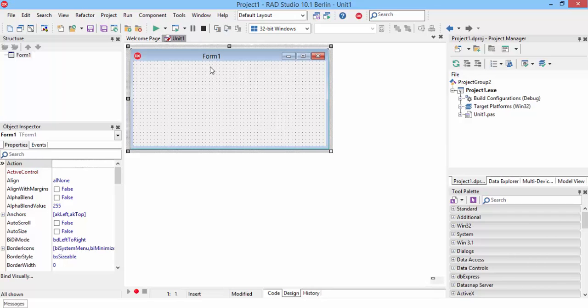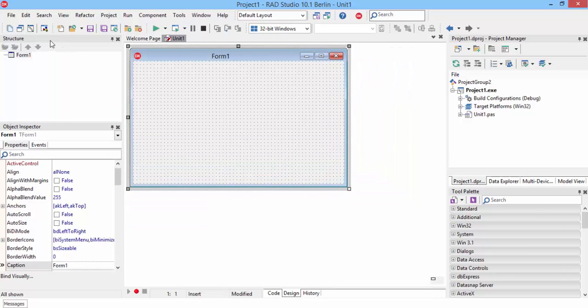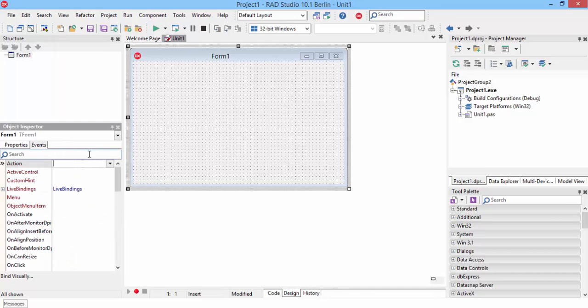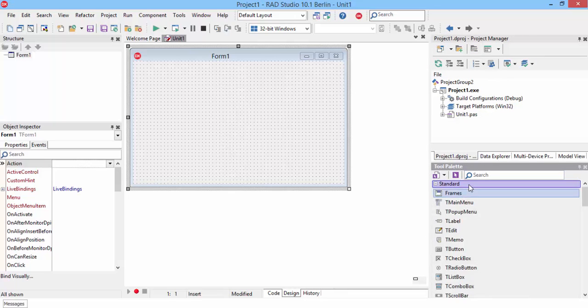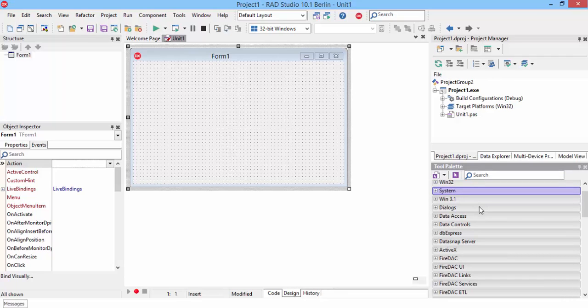This is the form designer, this is our form, and a structure view, and we have the object inspector. There are properties and events in the object inspector. And a tool palette. We have thousands of components: standard, additional, system, and others.